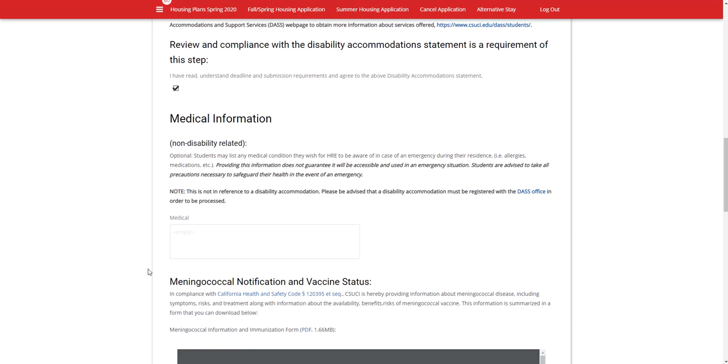Next up is medical information that is not disability related, since you would be having those registered with the DOS office as mentioned above. This section is going to be optional and specific to any medical conditions that you wish to disclose to housing, so that way we can be aware of them in case of an emergency while you're in residence. This information, however, does not guarantee that it is accessible during an emergency situation, so please be advised to take all precautions necessary to protect your health in the case of an emergency.